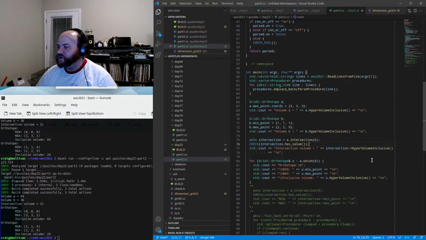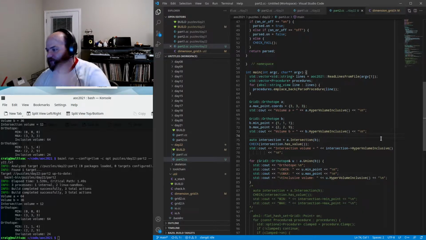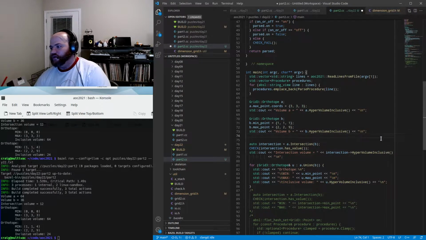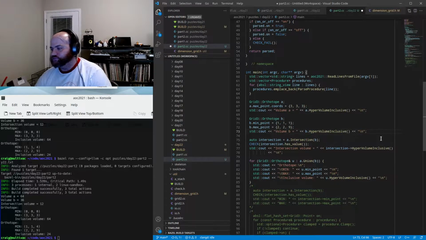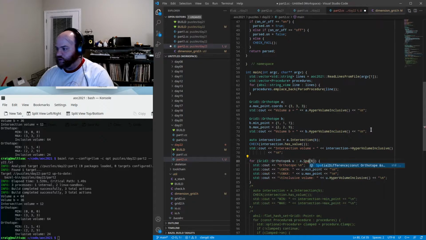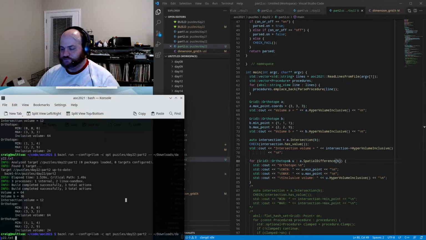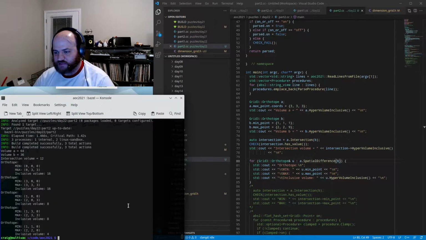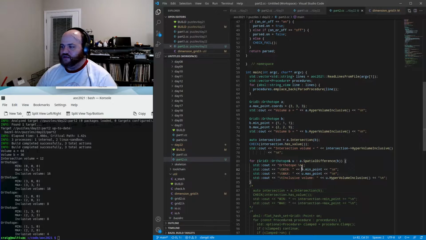So for spatial difference now, yeah, we can still do all that stuff. We'll say A spatial difference B. What's A with a B-shaped thing cut out of it? Yeah, that all looks correct as far as the volume math. I think that's pretty good for the spatial difference.